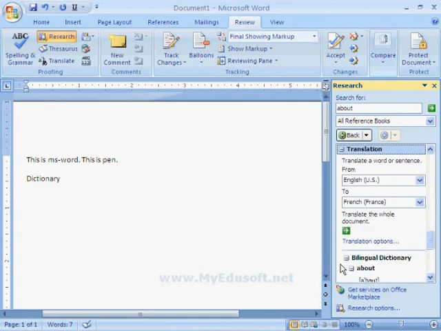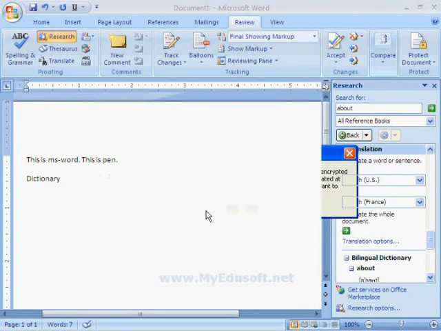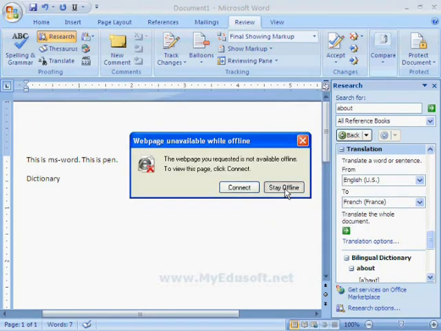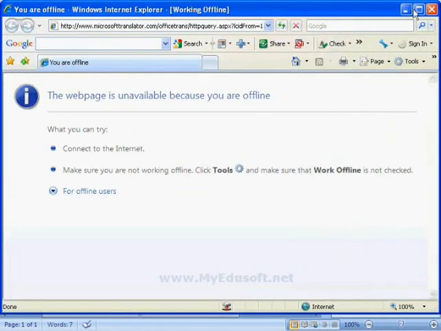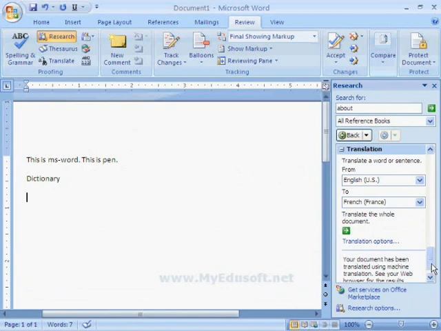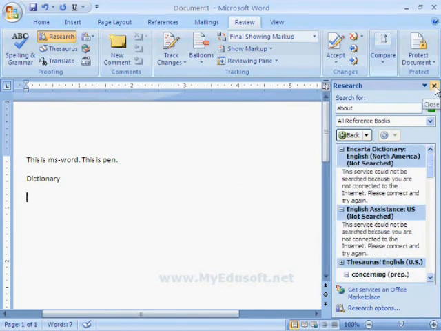Next one is translation. With the help of this option, we can translate from one language to another language. For example, we can translate from English US to French and click on this arrow mark. For this, we should have an internet connection. Like this, we can use the Research option.